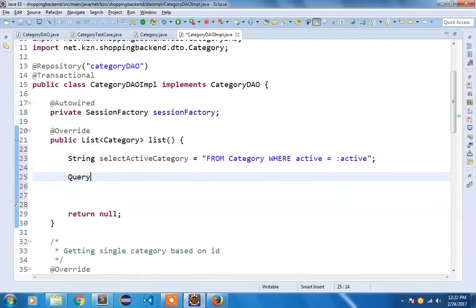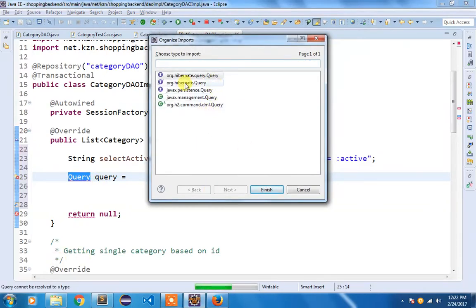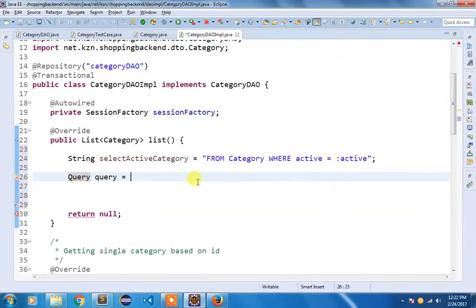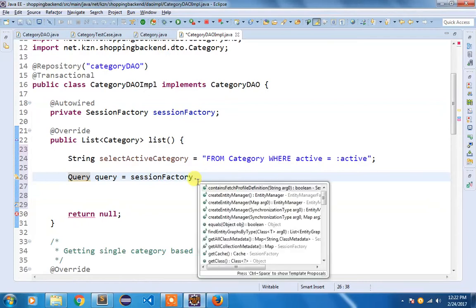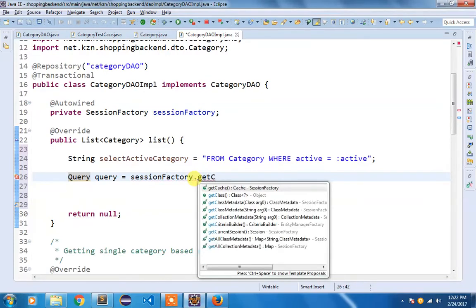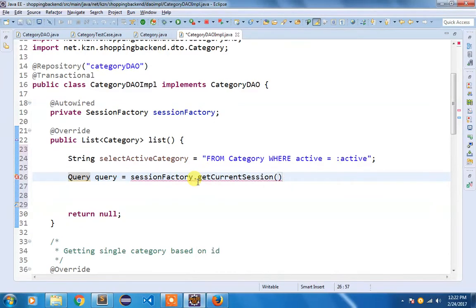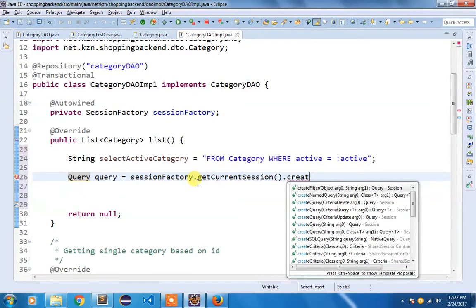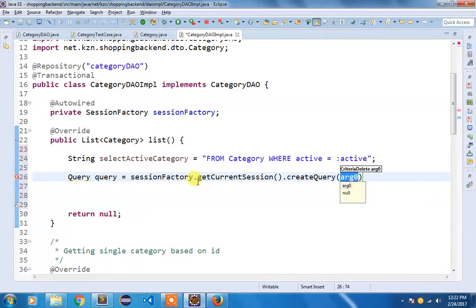Okay, now I require a query. This query is from the Hibernate query interface. So Control Shift O, it will ask which query I want. I will take this org.hibernate.query interface. Finish. Okay, and I'm going to use our session factory dot get current session. Dot create query is the method that I'm going to use, and here the query is nothing but our select active category, and I'm going to close it.